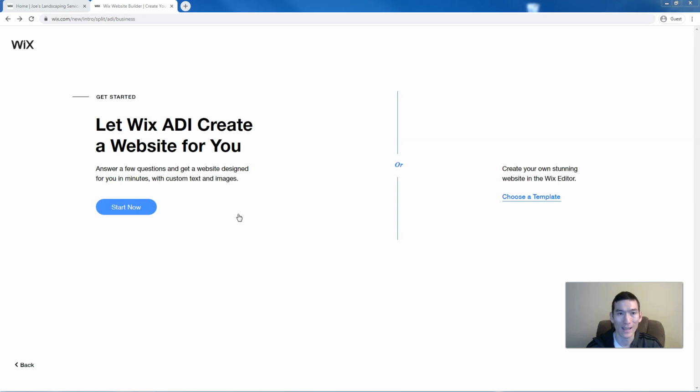Whereas with the ADI editor, you can only do so much with it, but because of that, it makes it really simple and easy to make a website. It also has some artificial intelligence that helps you make a really professional looking website really easily. So just click Start Now to use the ADI editor.